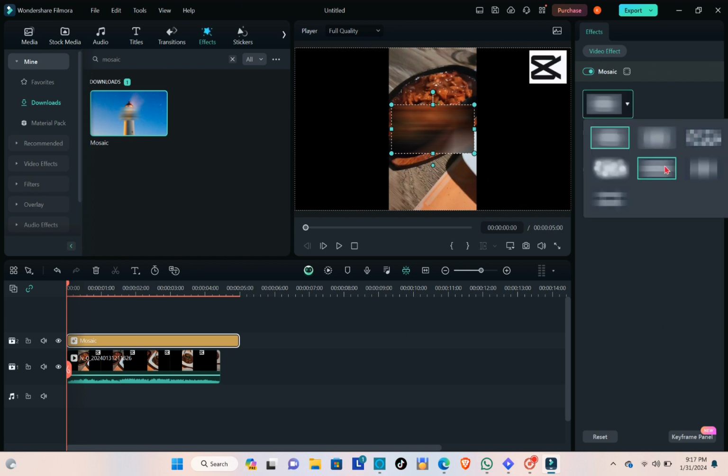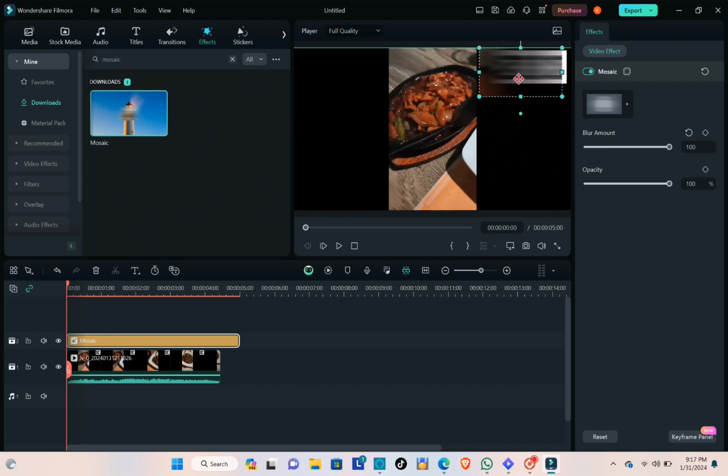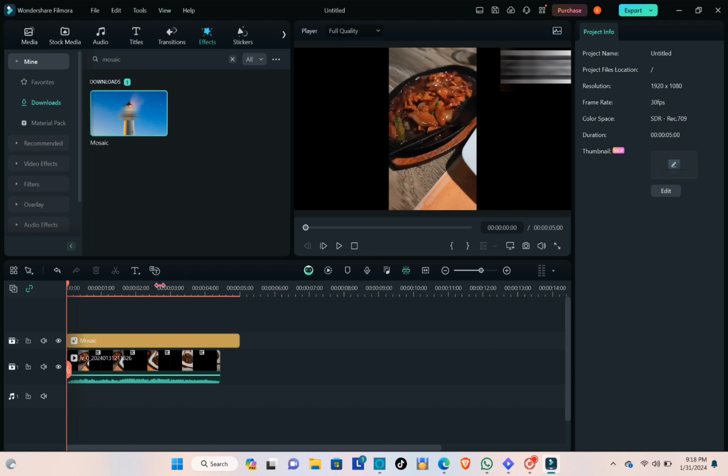Here you just have to select the blur effects that you want to use. For example, I want to use this one, and you can adjust the blur amount. You just have to drag that to the watermark or the logo. So as you can see, the logo is not clear anymore.